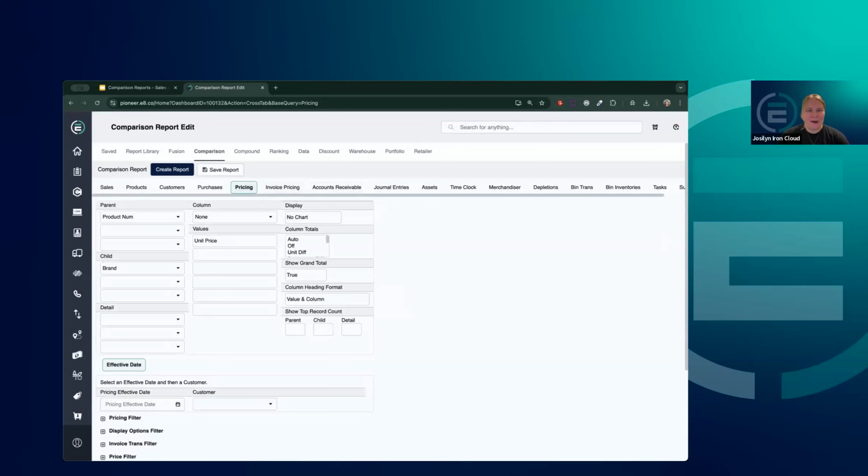Now, you might be asking, why do we have pricing and invoice pricing? What's the difference? The reason that we have two types is because reporting on basic pricing set up in the system and the pricing that will actually hit a customer's invoice is different. So just because there's a price out there doesn't necessarily mean that a customer is going to qualify for it, right? So pricing is that kind of basic pricing structure. What's out there, what's available.